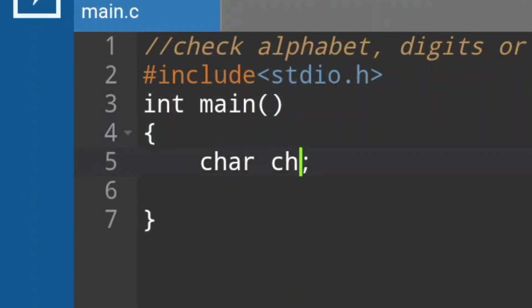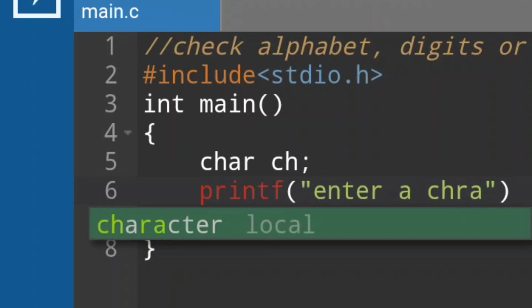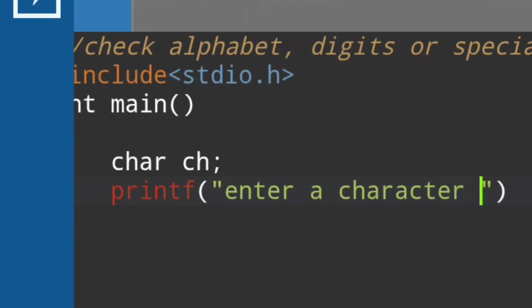Next, we have the main function. This is the starting point of the program execution. Every C program must have a main function.